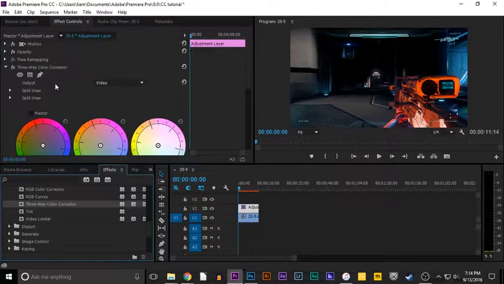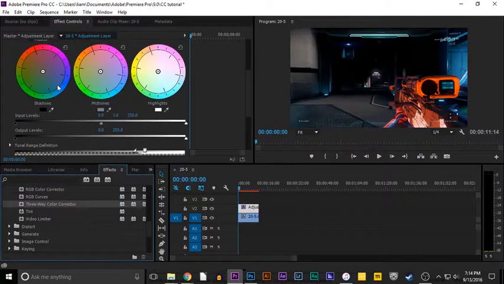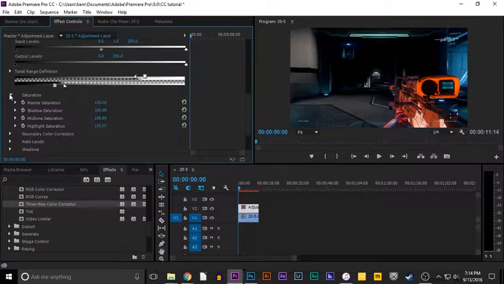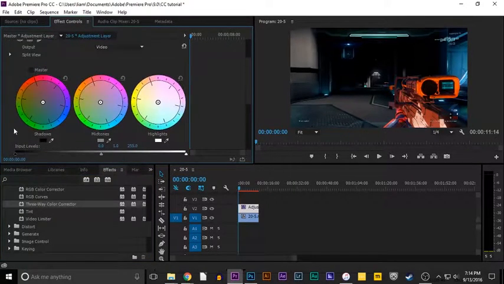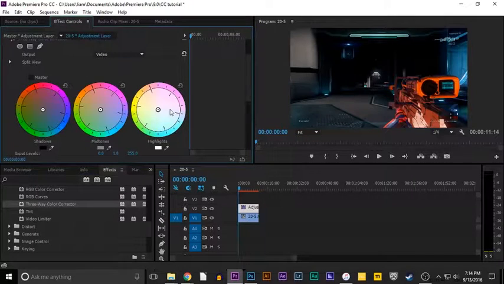A way that I often do it is a three-way color corrector. Now you can do a lot with the three-way color corrector. You can do saturation, master levels, and everything. But right here is the main area that you're going to look at: the highlights, the midtones, and shadows.